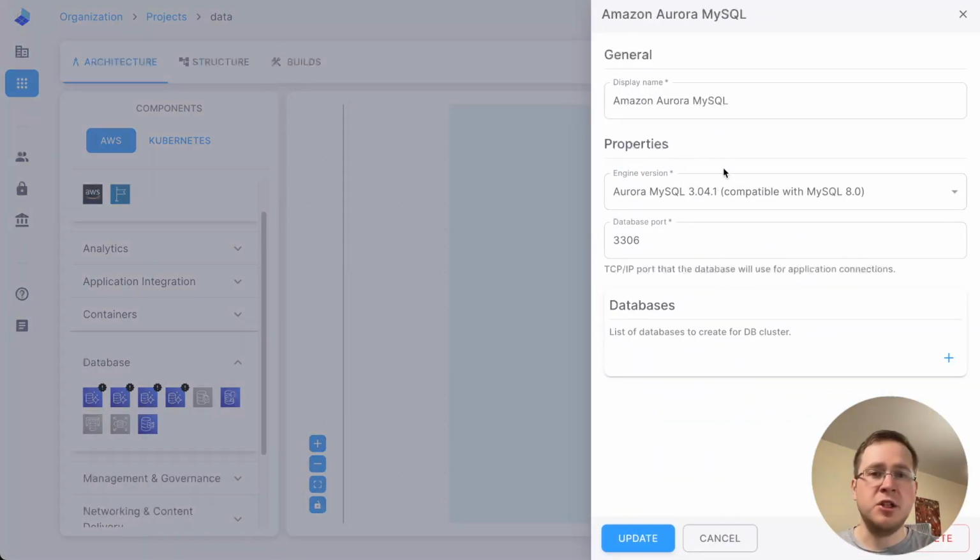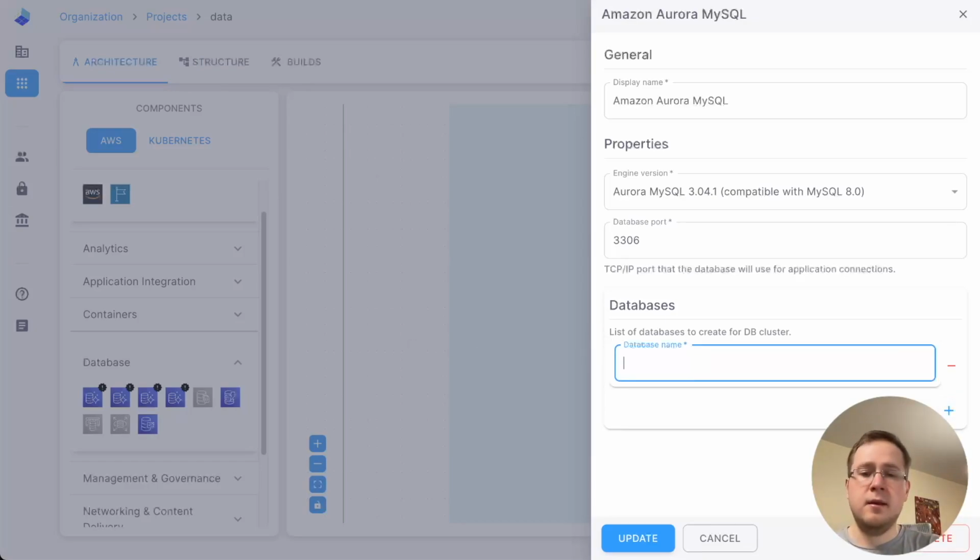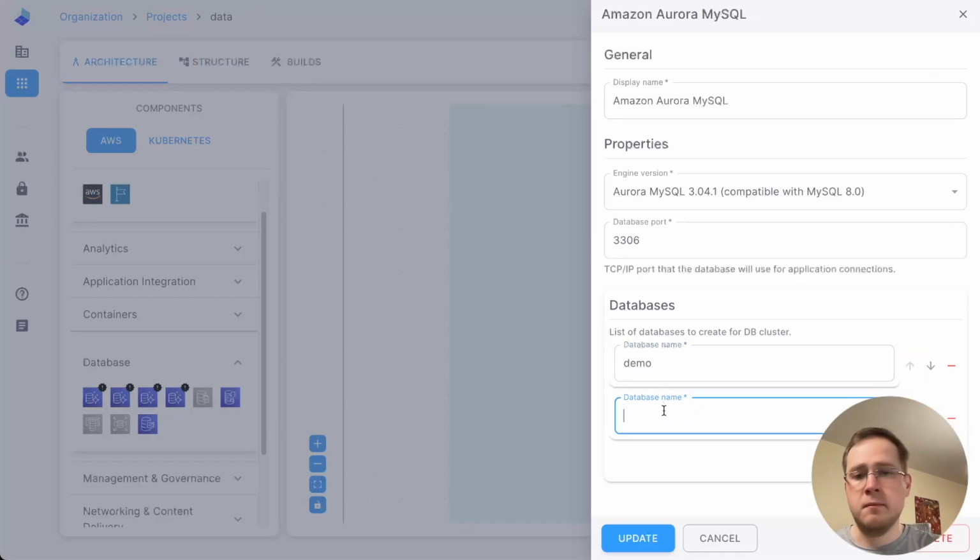This is the engine version we are going to be using and database port. Also, here is the important thing. You can add your own databases in this menu. Let's add a new one. Let's create a demo database and cars database, for example. Click on update to continue.